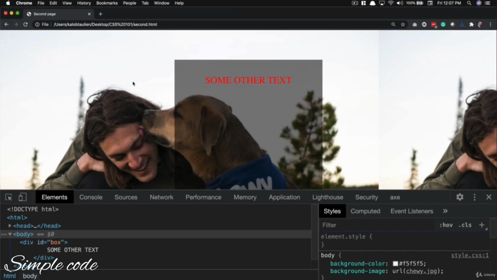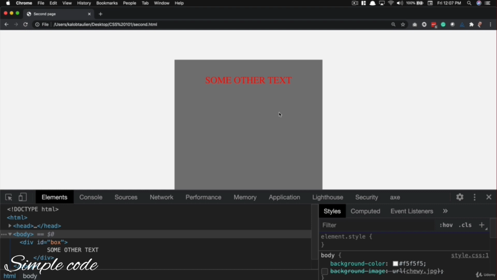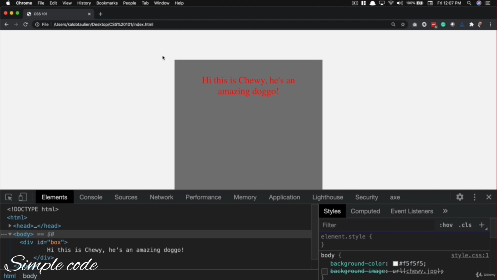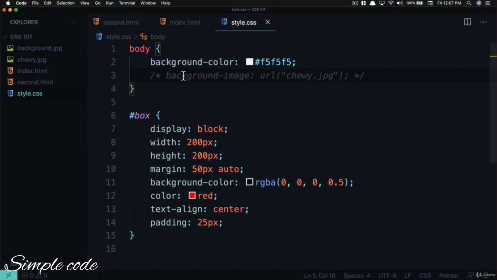So let's go back to our browser, and I'm going to hit refresh. This is on second.html. We can see that up here. I got rid of the background. And if I go back to index.html, I got rid of that background as well. And all I did was comment it out in one place instead of two places. And so it's a lot more efficient to write your code like this.